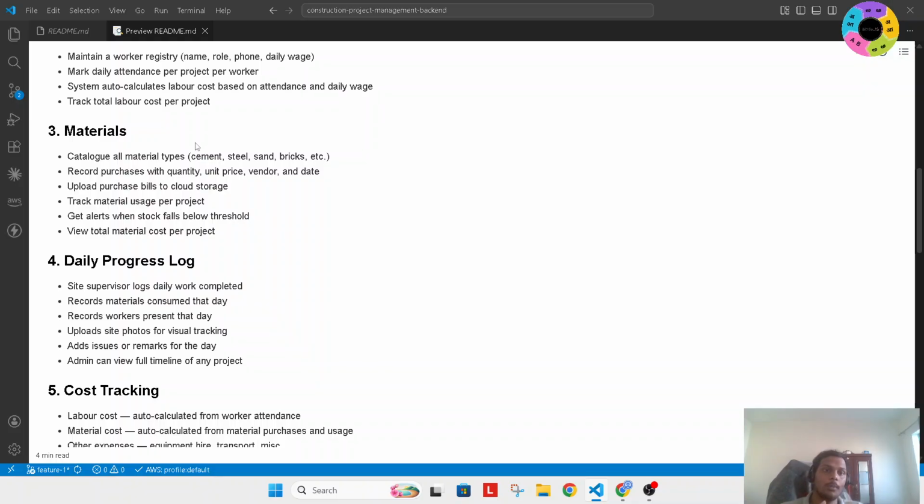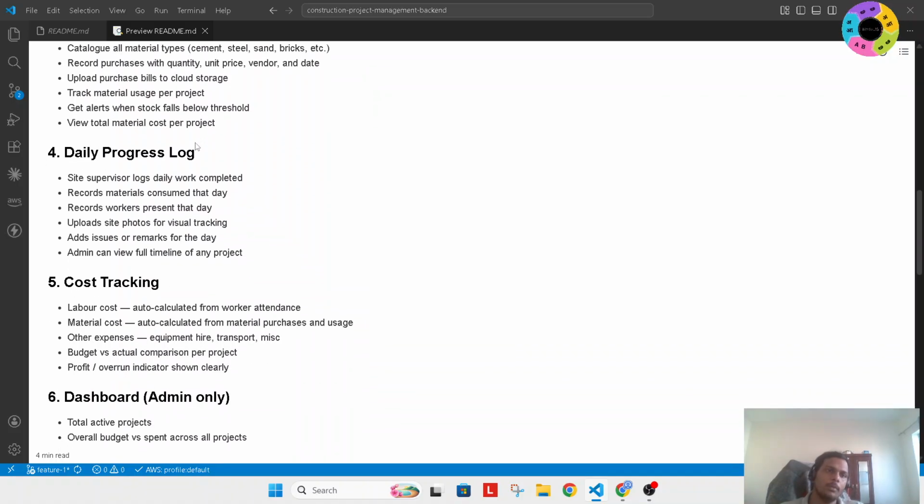Okay, so bills have to be uploaded in cloud storage. We have to view those bills. All kinds of material-related stuff will be stored in the materials module. Okay, coming to the daily progress.